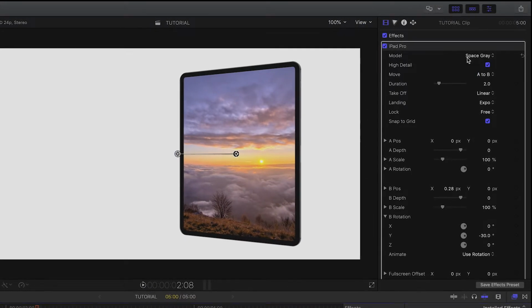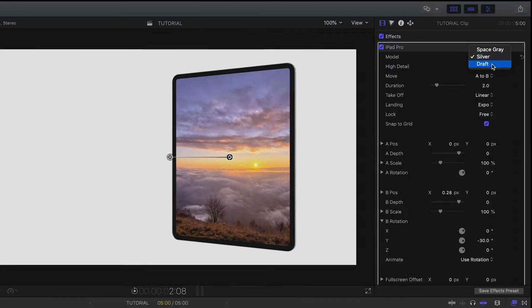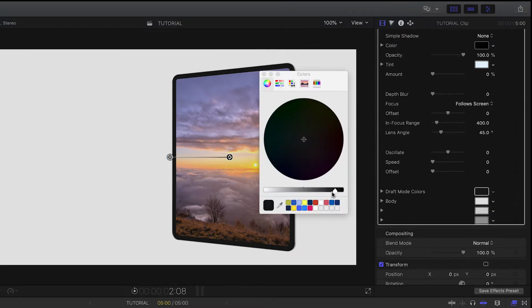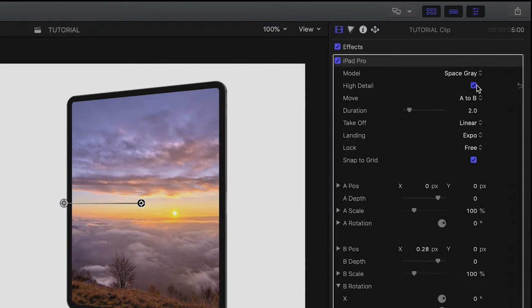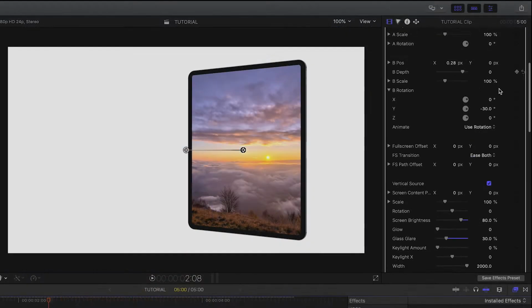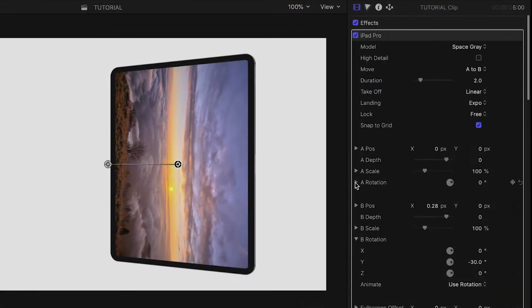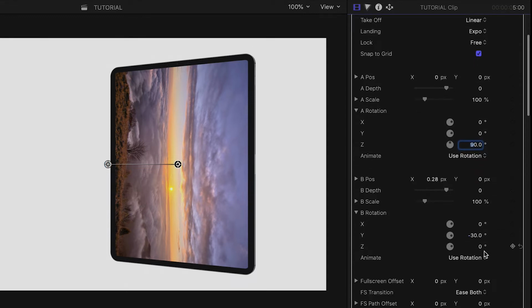In the parameters, I can choose between different iPad models or work with the draft model, which can be customized by changing the draft mode colors at the bottom of the parameters. Additionally, we can uncheck high detail for a performance boost or to get a less glossy feel. Since my footage is landscape, I'll uncheck vertical source, then adjust the iPad to be landscape by setting 90 degrees for the A and B Z axis rotation states.